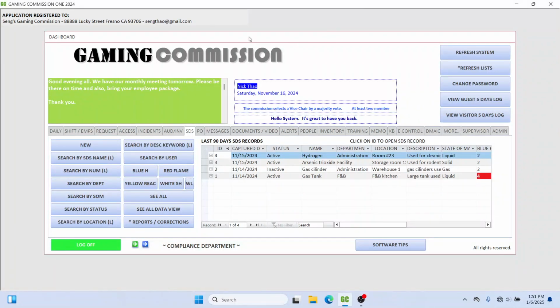Today we'll be going over the two new sections to the Gaming Commission's app, or the Compliance Department's application. Since the end of 2024, two new sections have been added. Again, the application is free to use without any registration. And we'll get started here. We'll start off with the SDS section, and I'll go over that in a little bit.